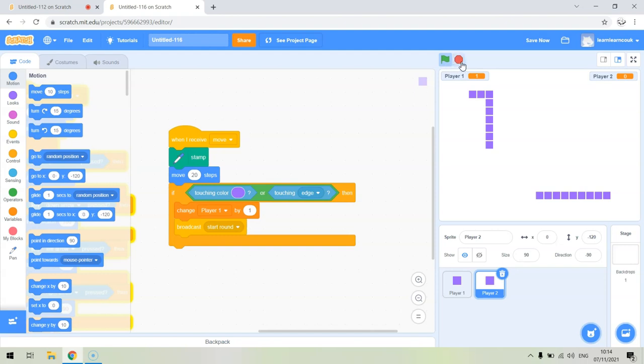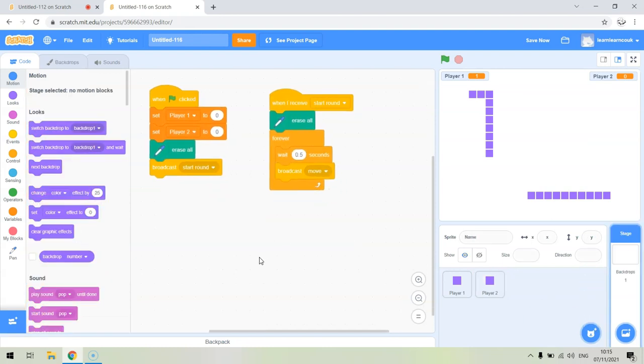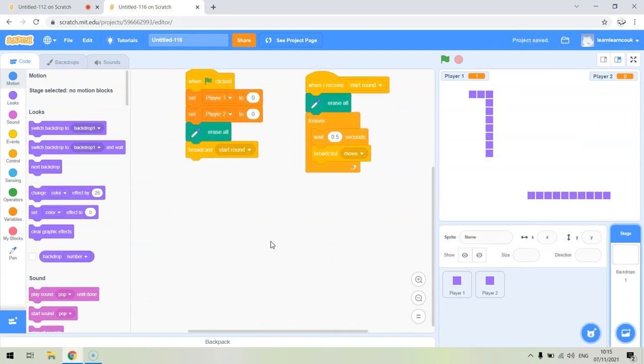So the game's almost done. All we need to do now is check to see if either of the players has got 9 points. And if they do, then we'll put on the game over screen and tell them who's won. Again, the stage is going to be in control of all that because we don't trust the players.